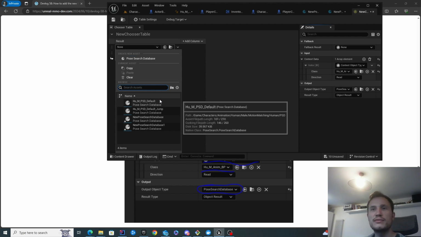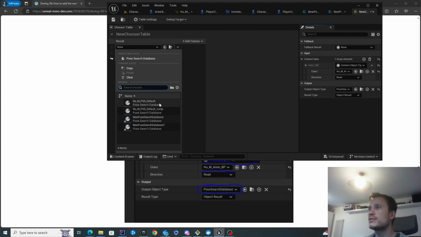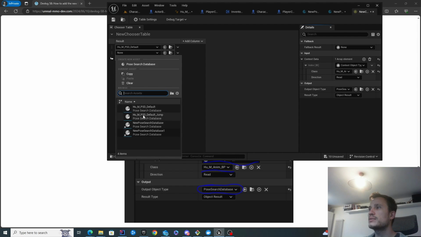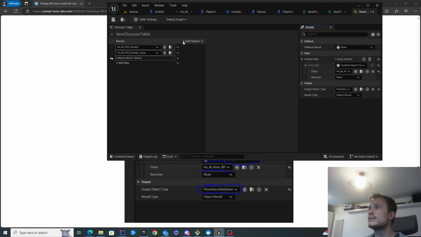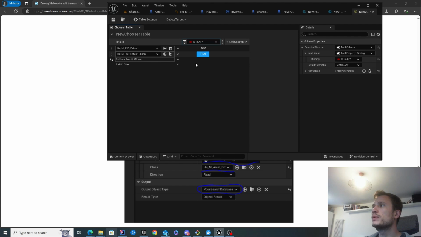So it automatically filters for the databases that we have, the pose search databases. So the first one is going to be the default, and the next one is going to be the jump one. And for the column, this is how we determine which database to use depending on these variables, right? So for example, here I'm able to bind the Boolean, and as you can see, it has native access to these parameters. So I'm going to bind it to is in air. As you may have guessed, for the default one, we want is in air to be false, and for the jump, we want that to be true.